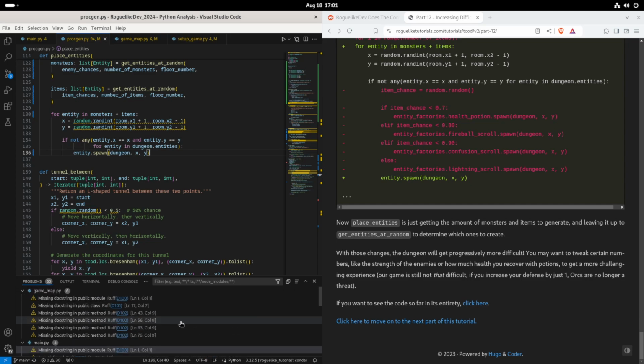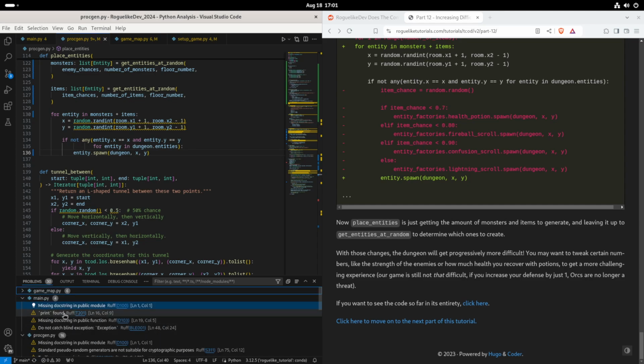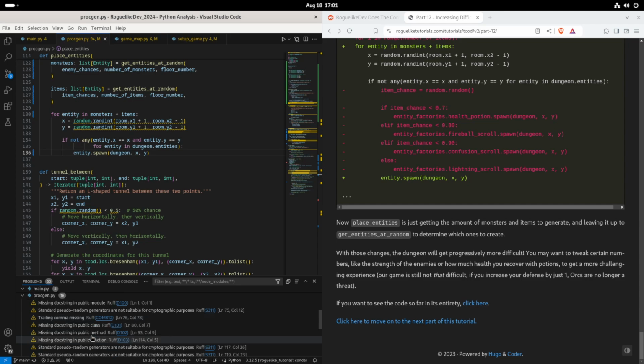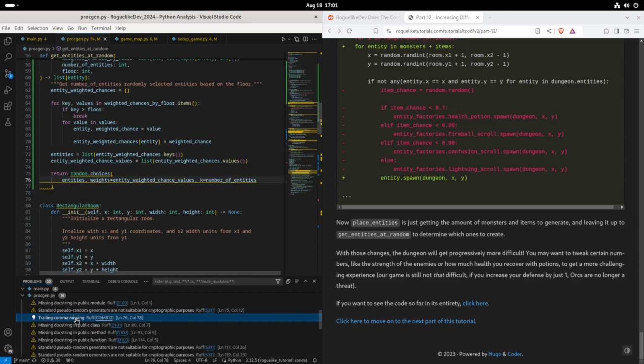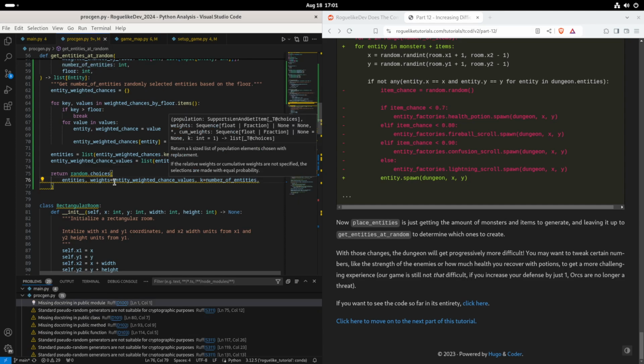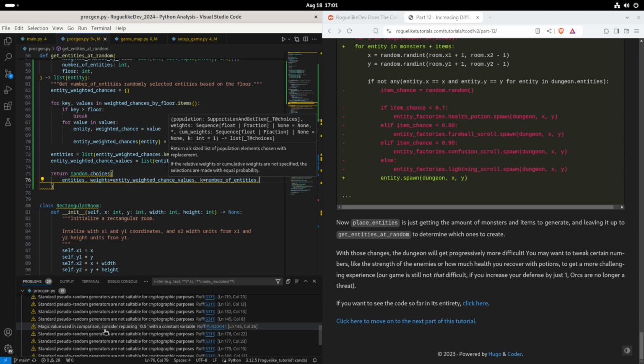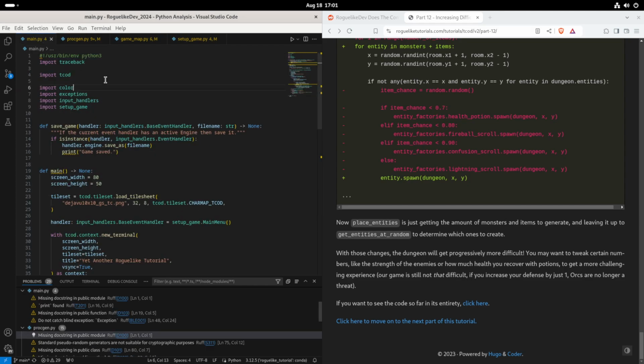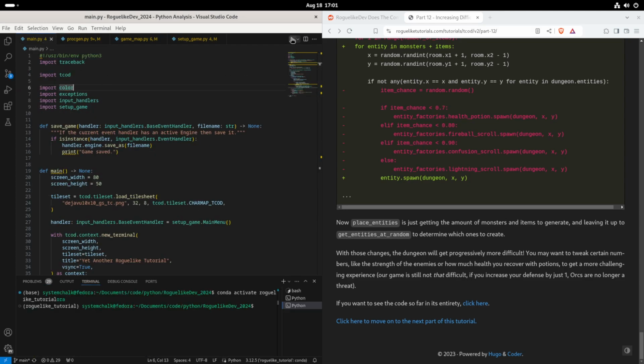Okay, so before I run this thing, I do want to take a look and see if there's any problems of interest. Let's not collapse that. So some of these I was ignoring, but trailing comma missing. Okay. That's everything, so let's see how this works.